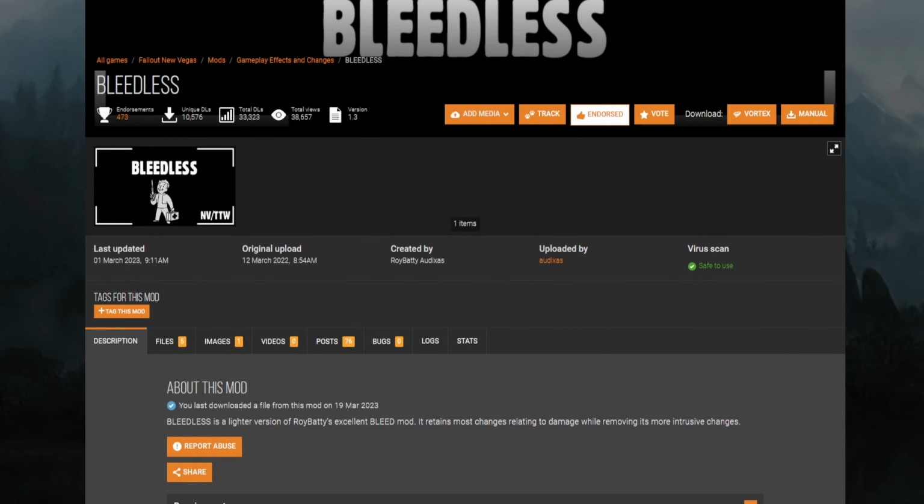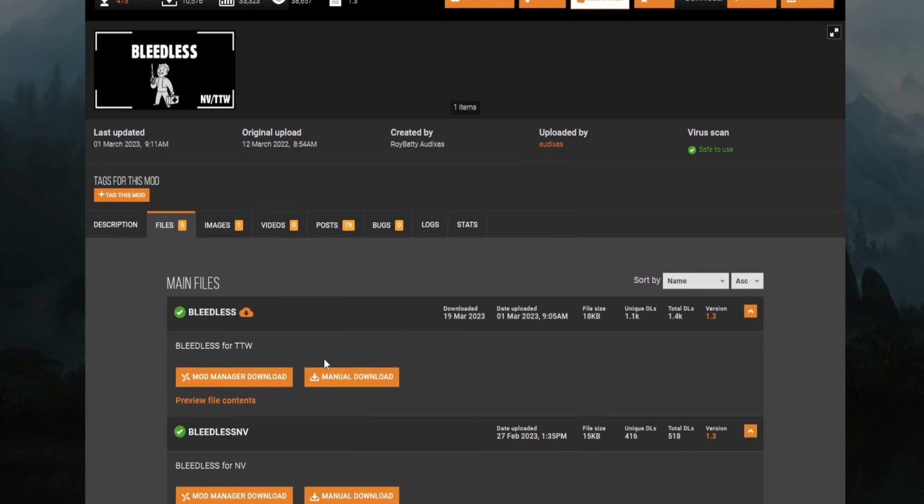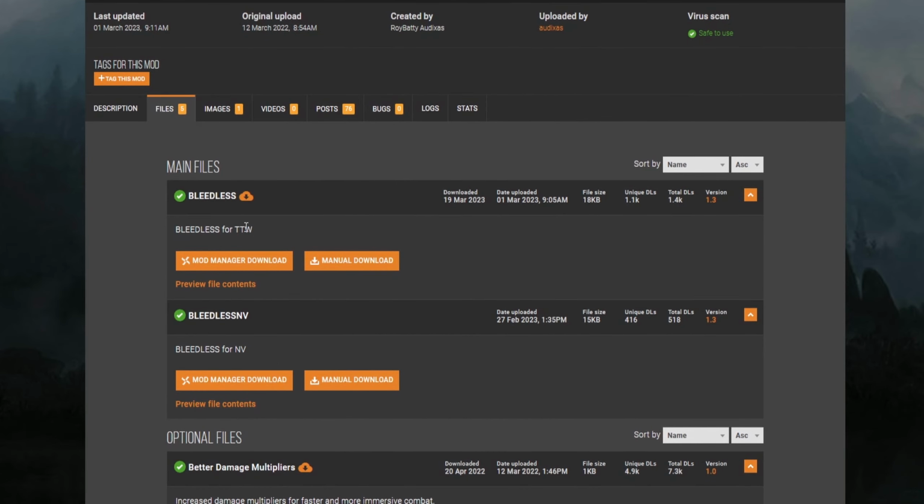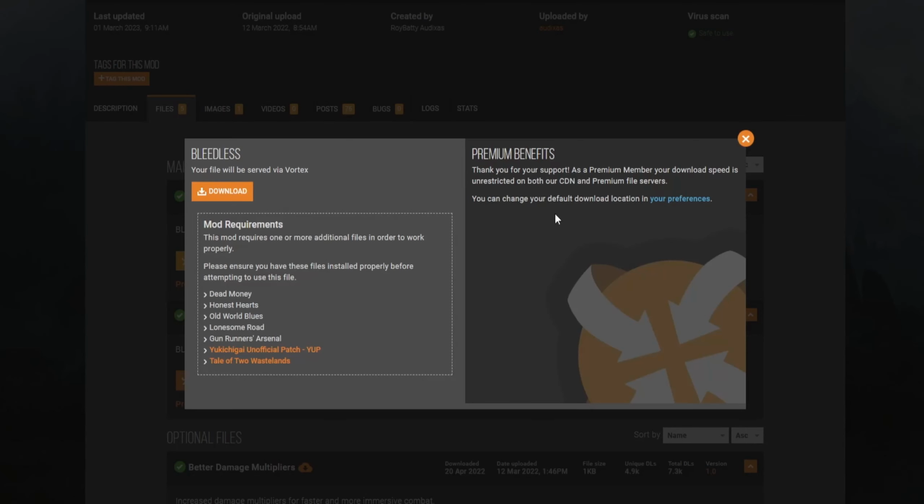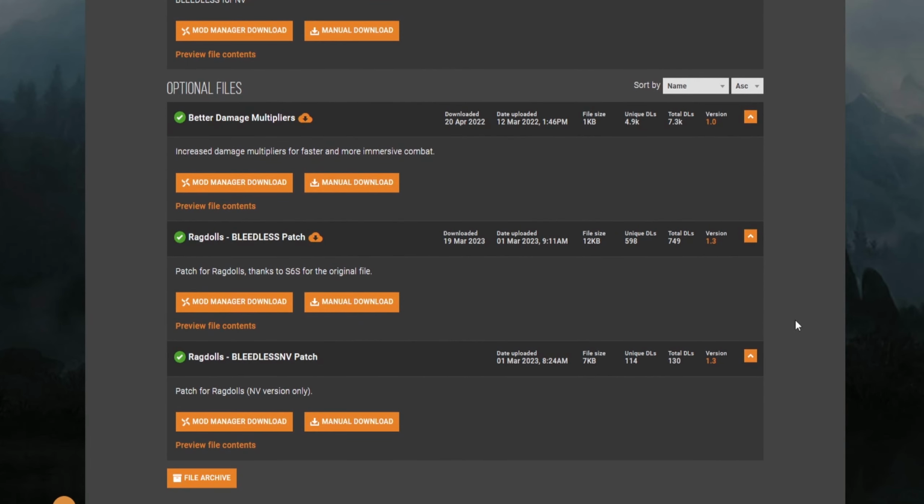Certain mods may offer additional optional selections or patches for the mod itself. So if I go to this mod Bleedless, as you can see, it's offering two different versions. I'm playing TTW, so I'm going to use this version. So let's just go and download the main file. It does say it needs all this stuff, but I already know what I need, and we're just going to figure that out later on.